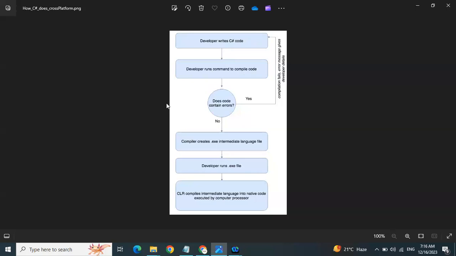where if you are using a terminal like Git Bash, you'll be making use of dotnet run. Then here is a condition which says, does code contain any errors? If code contains any errors, you would be reverted back to developer writes code, whereby your terminal will throw in an error. Fix and then rewrite. You would have to correct those errors and then rerun your code.